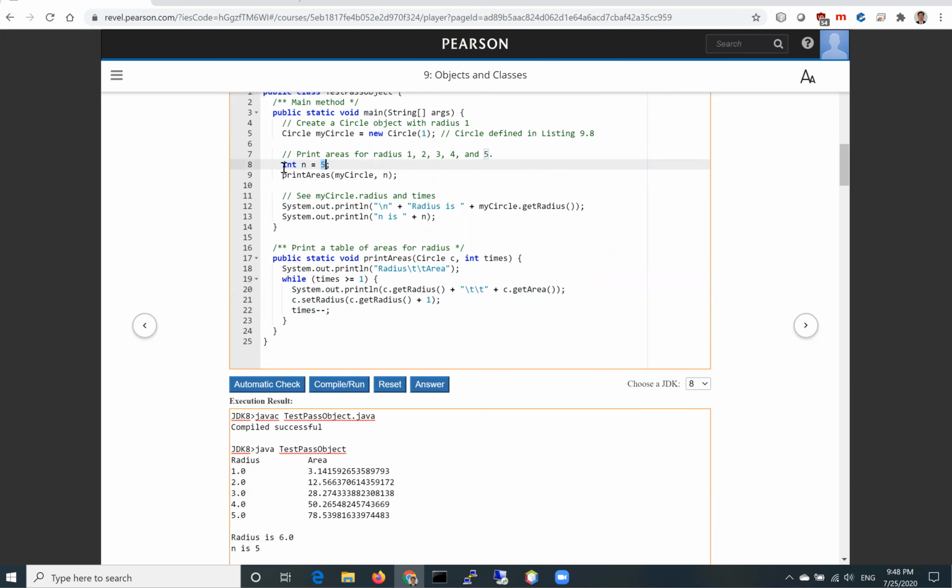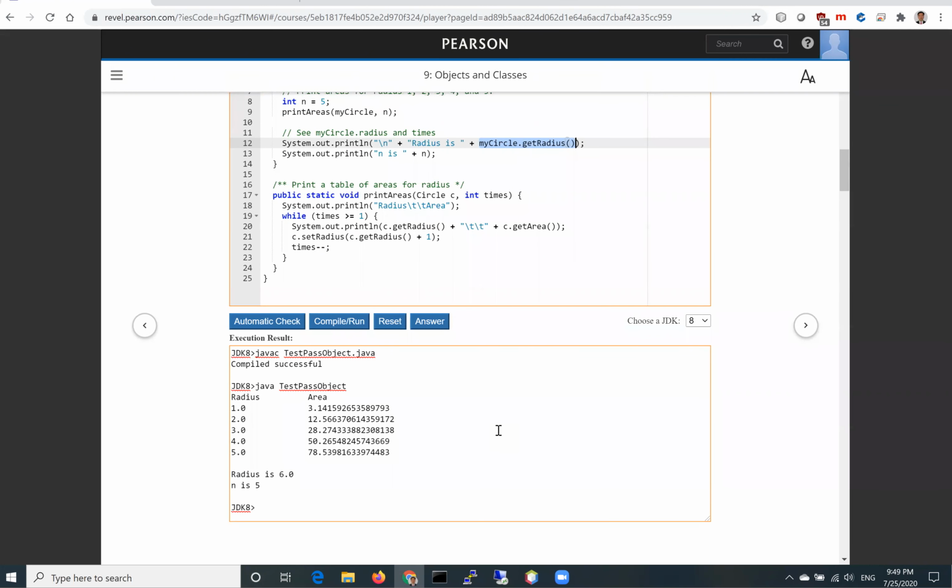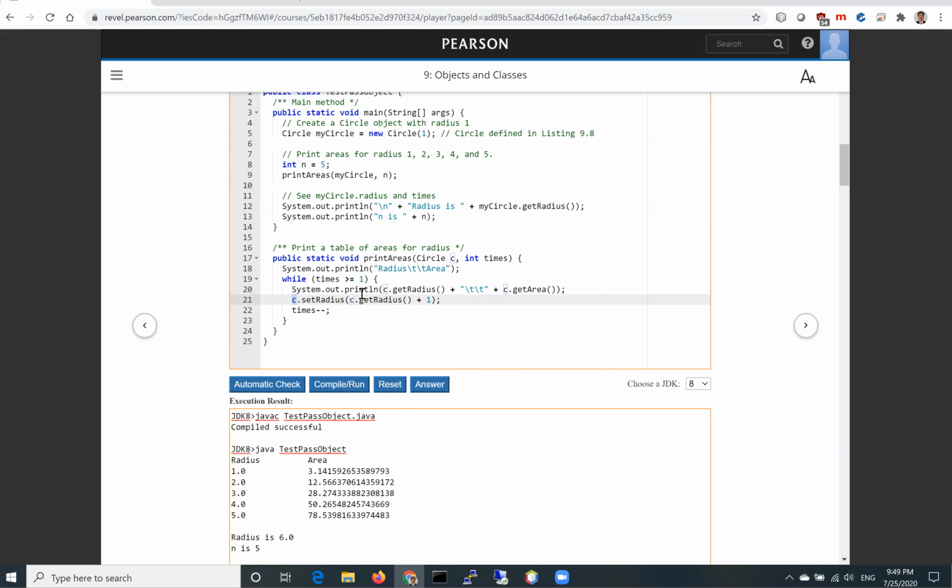Now, what happens after this method is finished? What is my circle dot get radius? This is going to be 6. Why is it 6? Because you changed the radius. C and my circle point to the same object. So after this is finished, C is gone, but the object is still there. It's the same object from my circle.